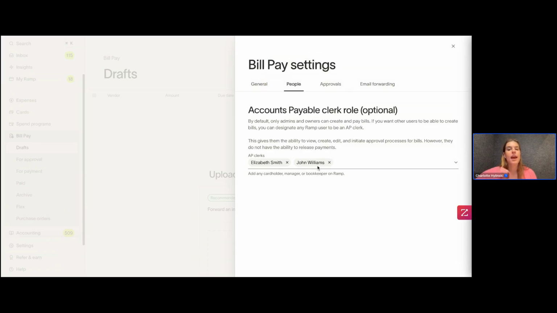Now he has that access and that ability to view and create and edit and then initiate the approval process for all of the bills, but your admins and owners will still have to release the payments.